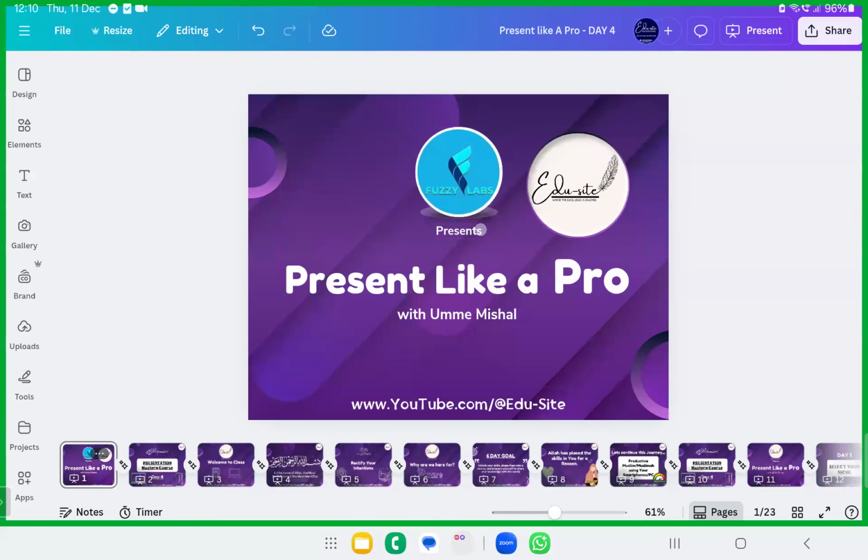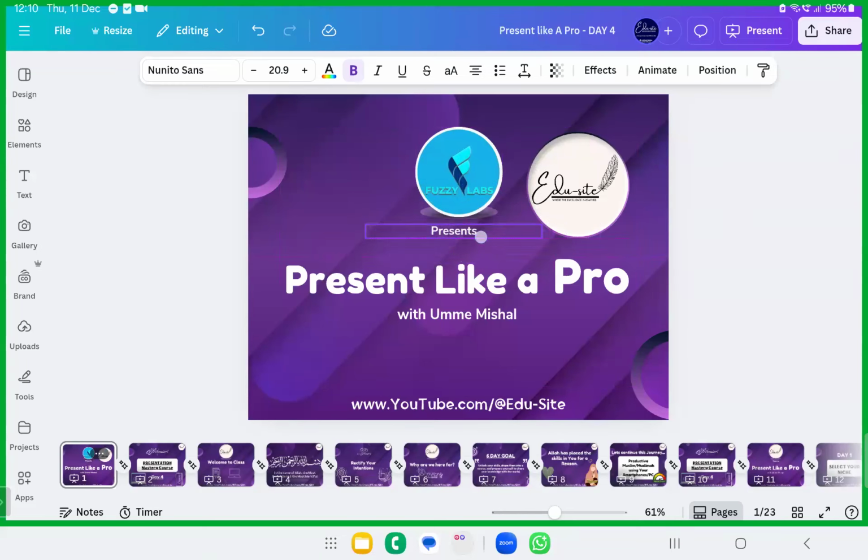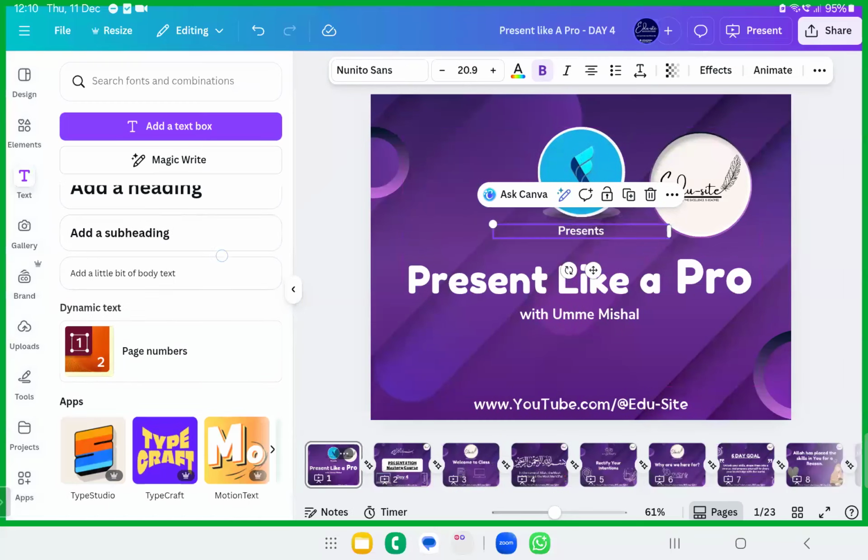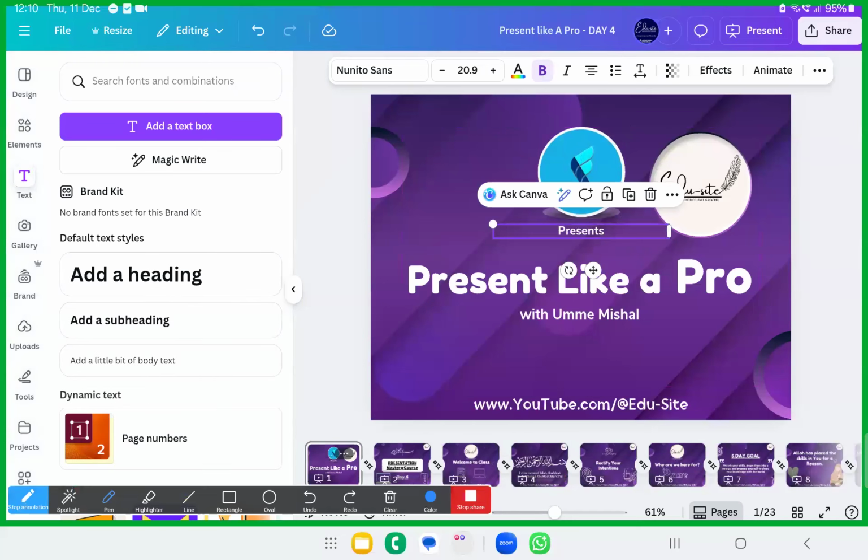Presents, this is a small, I told you, body of the text. Okay, we take the body. How to use the textual contents? I told you there is a hierarchy. Go to the textual contents, you have text boxes, three things. These are the hierarchy formats. One is add a heading, this is called heading, this is called subheading, this is called body.